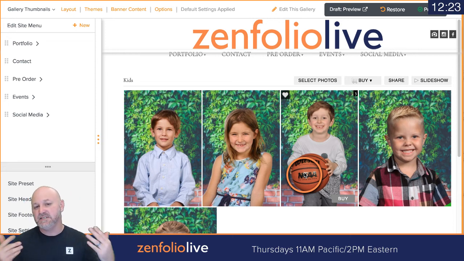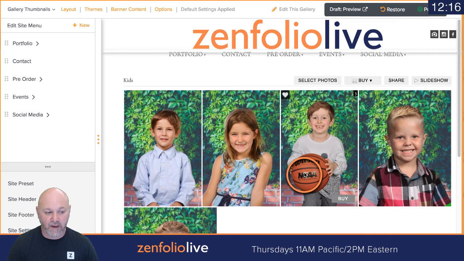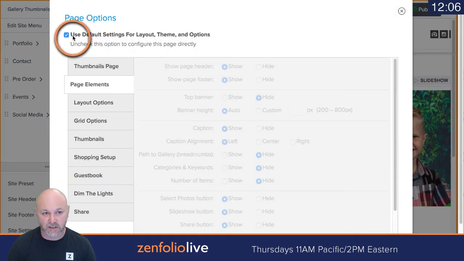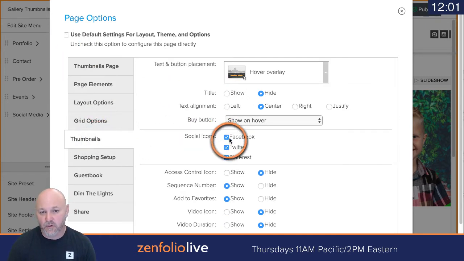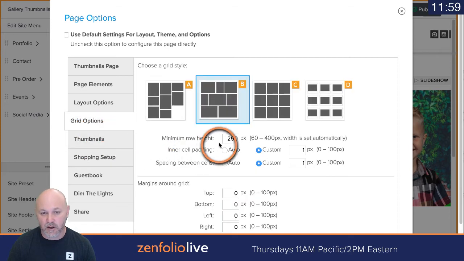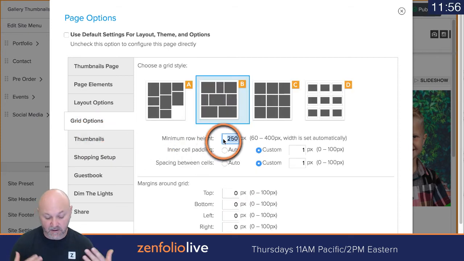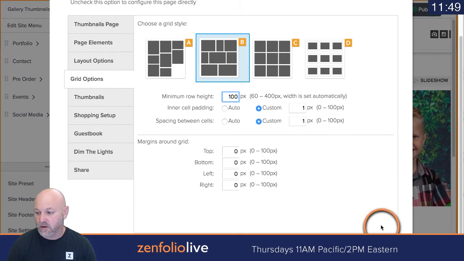But let's say this is a special client and I want to change the look of just this gallery, but I want to be able to go back to the way it was for other galleries. All you have to do is customize this gallery individually. So if we go up here to options really quick and I uncheck use default, maybe for this client, we want to, I don't know, let's say we want to make the thumbnails smaller. Maybe they have a lot of images and we need to let them browse quickly. Maybe we need to make the thumbnails a lot smaller so we can set them down to 100.